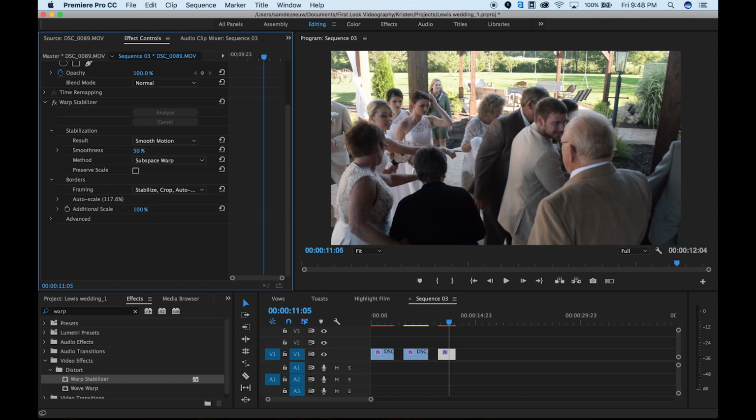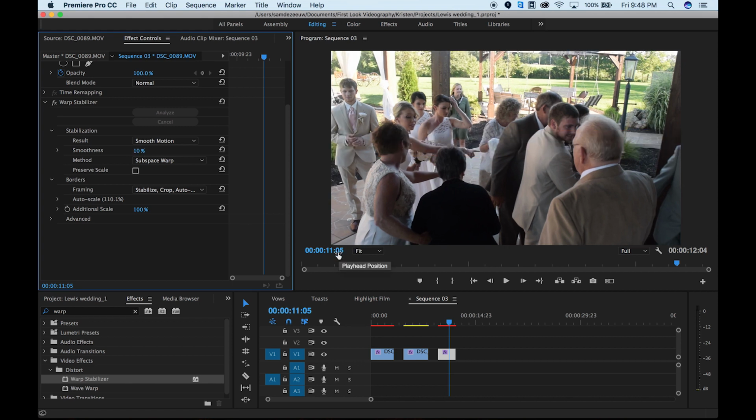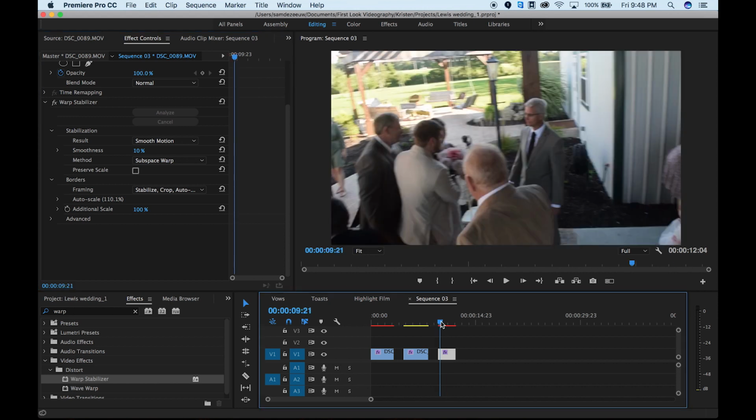If you bring this down, it's not going to do as much. So if I just want like 10% smoothness, by default it's 50. But if we bring that down, it's not going to add so much warp to it. So it's not going to adjust the footage as much. It will add a little bit of doctoring to your footage, but not a ton. But you kind of have to play with it to see where that balance is.